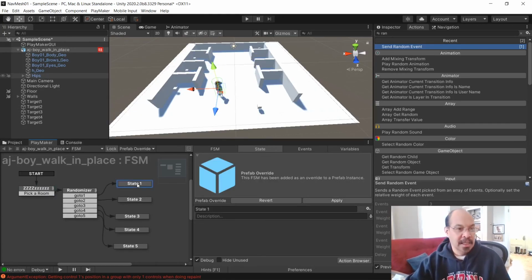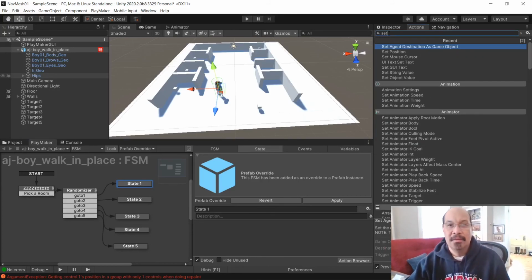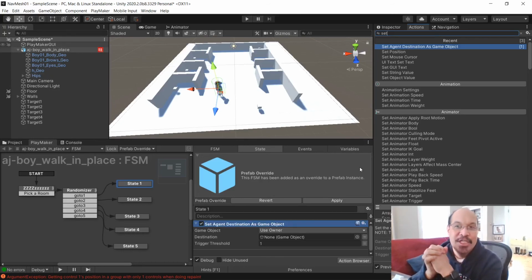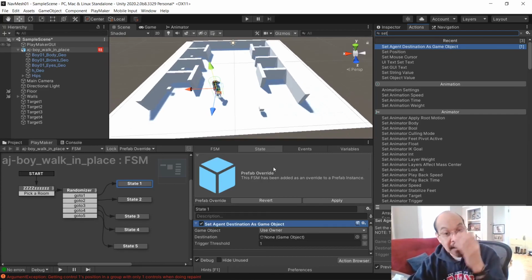First things first, let's go ahead and have him walk over to the cubes. So what was that called? It was called set agent destination as game object. I might as well pronounce it correctly since I'm doing a tutorial.